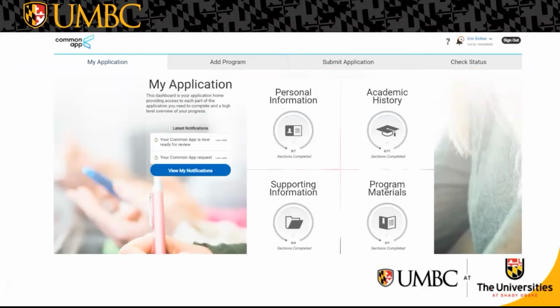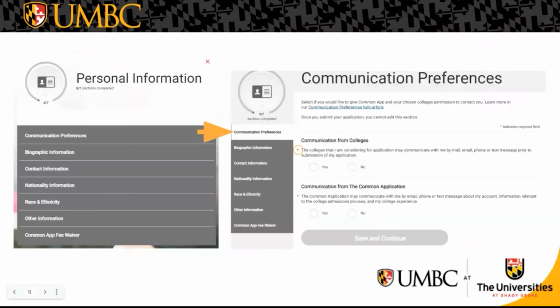From your dashboard, this is where the most time-consuming work comes in. Each of these tiles contains a variety of questions for you to answer. As you complete the questions included in the tiles, you will see the circle status bar beginning to fill up. The personal information, academic history, and the supporting information tile each contain questions regarding schools previously attended, biographic information, and previous experiences. The questions that are required in each section are denoted by a red asterisk. Be sure to save your progress as you go.